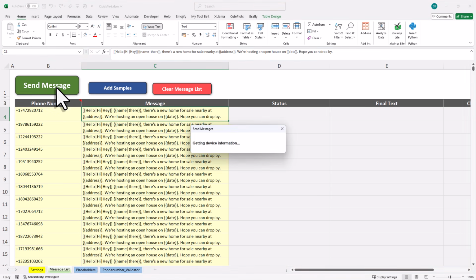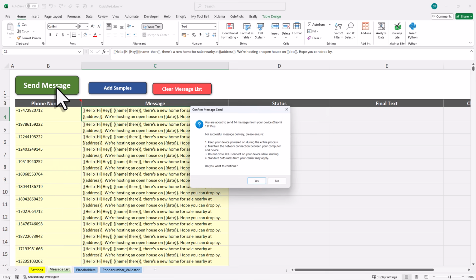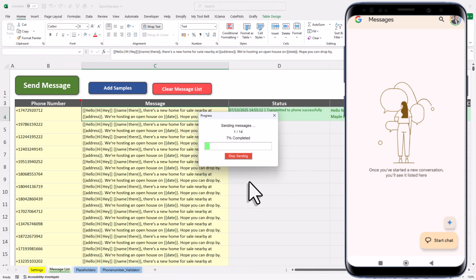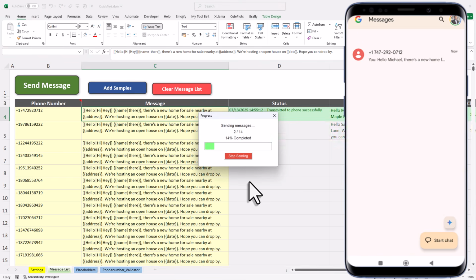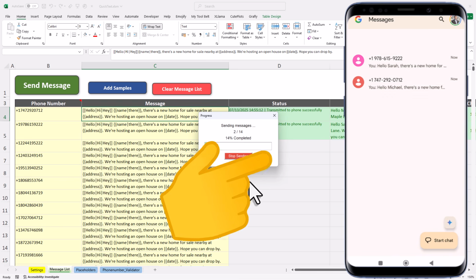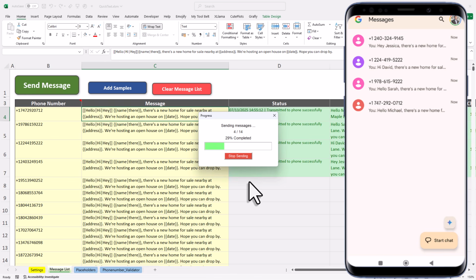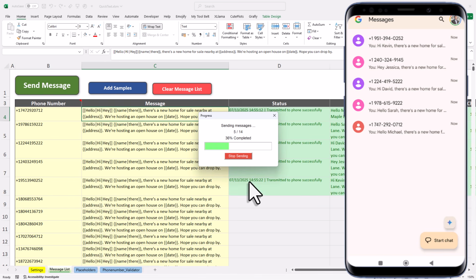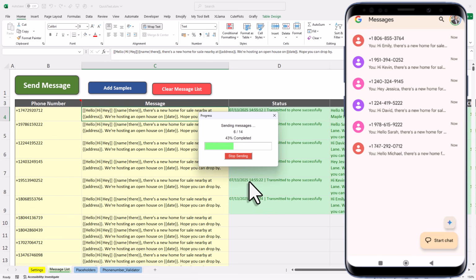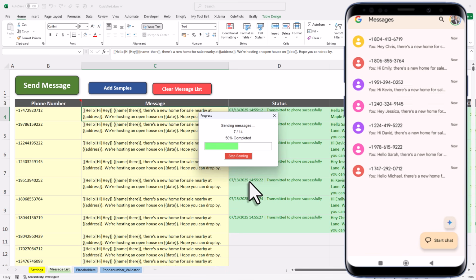The tool will now check if the numbers are valid and if your phone is connected to your computer. Then, once those checks are passed, QuickText will start sending each message one by one. You will see the sending progress right here in Excel, but you can also check it on your smartphone. Here you will see that every message is sent to the right person as if I typed it myself, but it's fully automated.